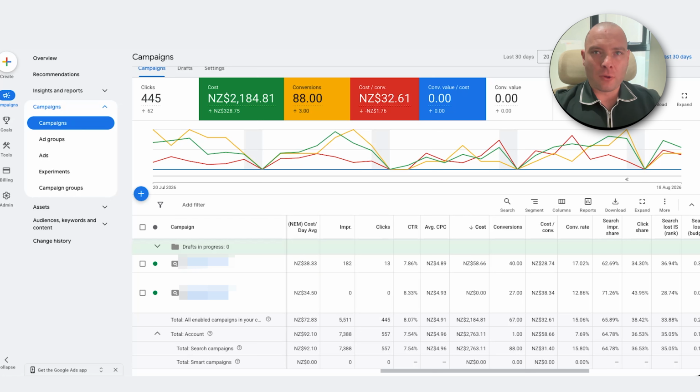Now, they're broken into 2 phases. Phase 1 is the in-platform work, so that's on Google Ads itself. And phase 2 is the Google Tag Manager implementation. So let's jump right in.